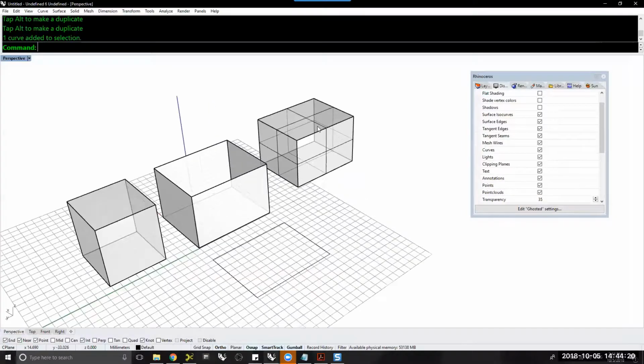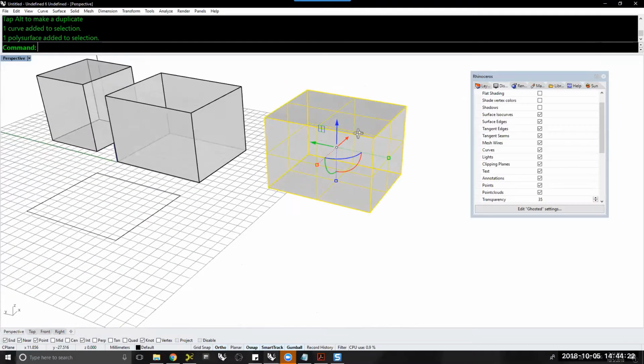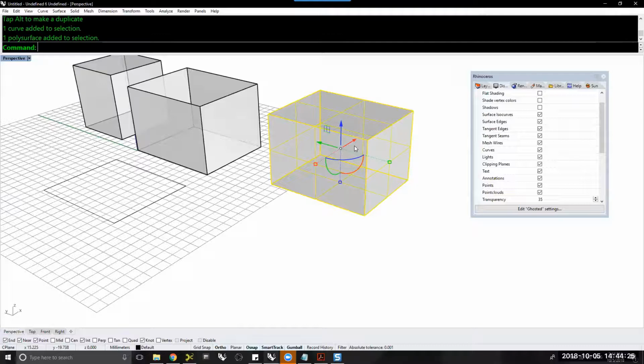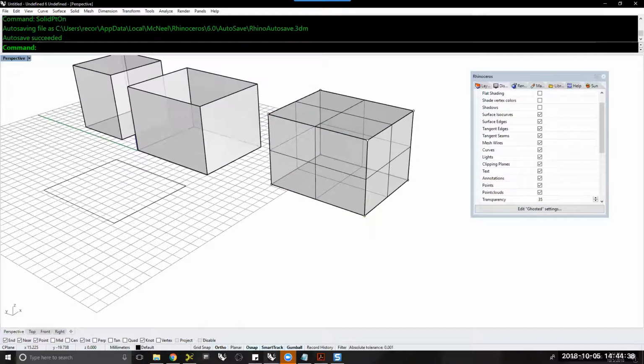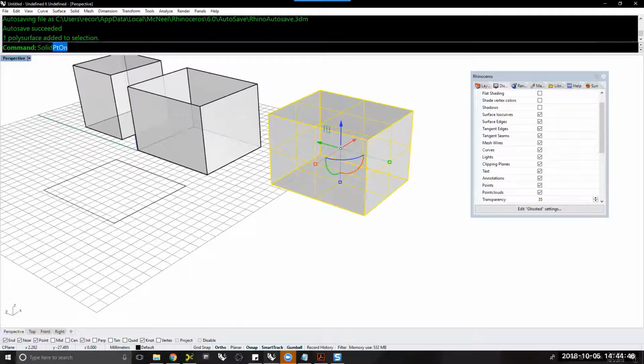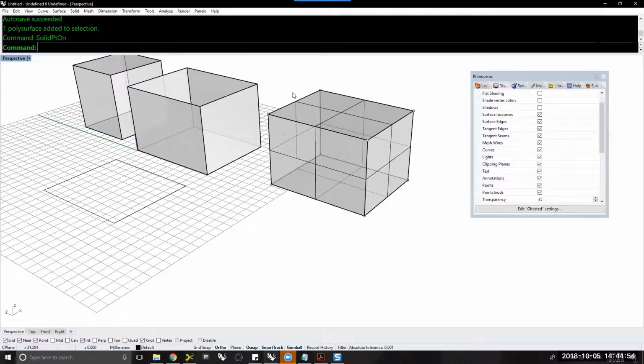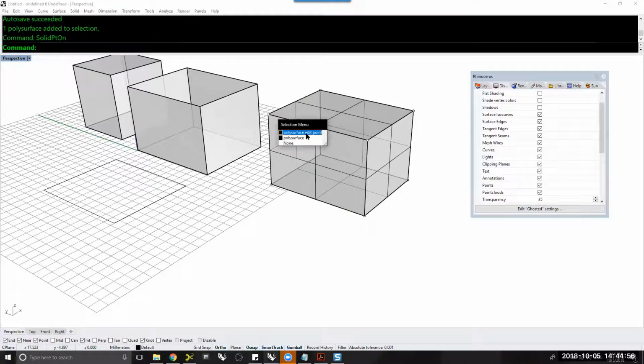This object over here that is selected is a solid by nature because it's all closed. And it has control points that are accessible through the command solid PT on, solid points on. Enter. The points show up wherever there is a point. Select the object, solid PT on, solid points on. So turn the control points on for the solid. Once they're on, it deselects itself, but now you can click on the point, right?